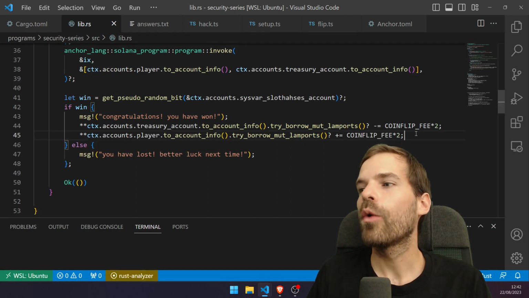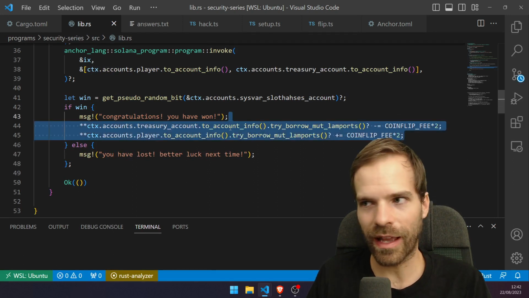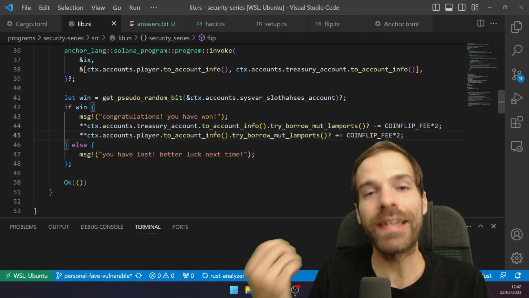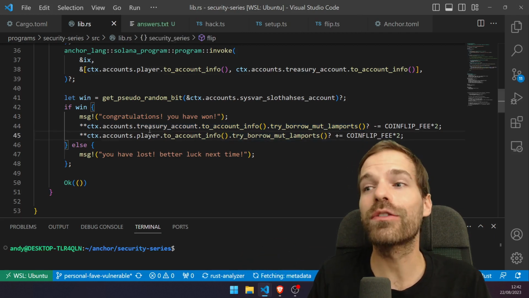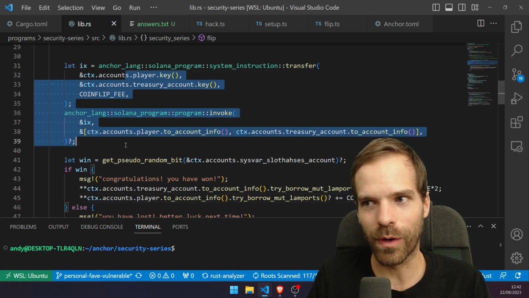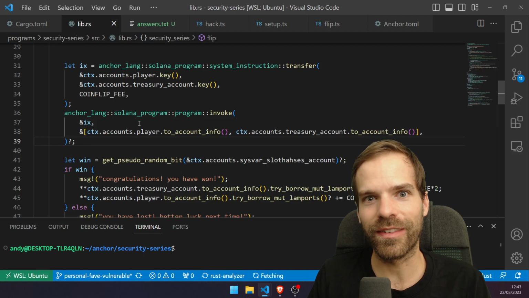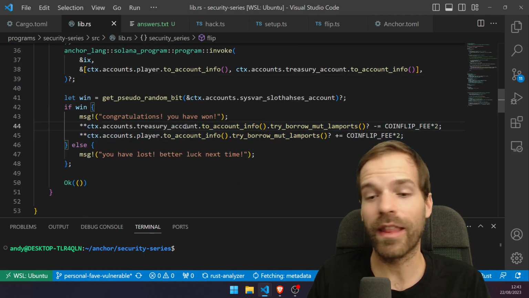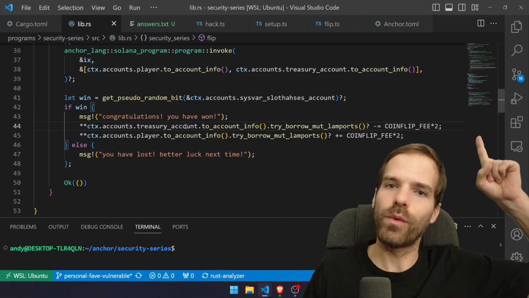Which also means that, again, referencing the previous video, actually here when we transfer from our treasury account, we actually have to do it like this. We have to borrow the lamports here. We couldn't even do it with the system program because we own that treasury account. So we couldn't do a system program invoke. It would have given us the same error. Cool. Learn something. So you have to do it like that. If you don't know what I'm talking about, watch that video.